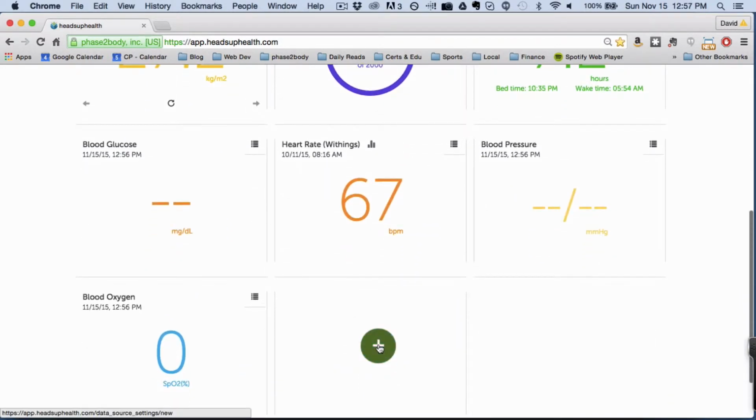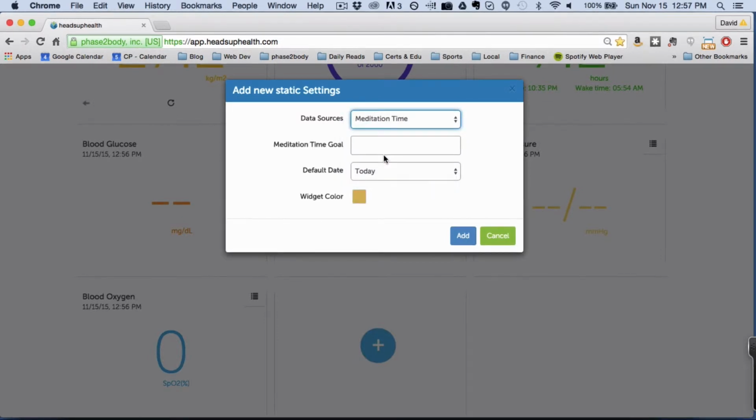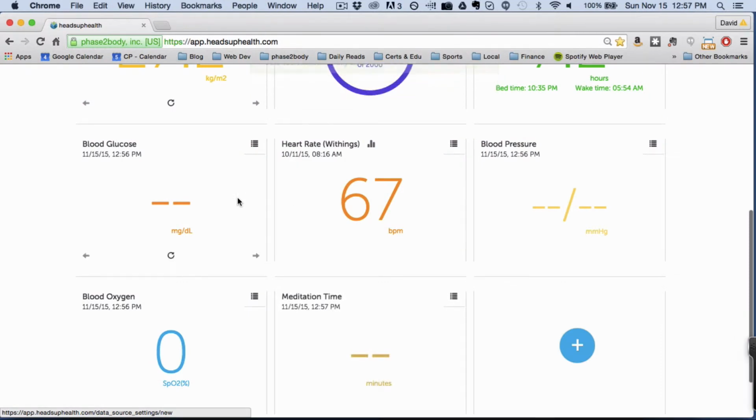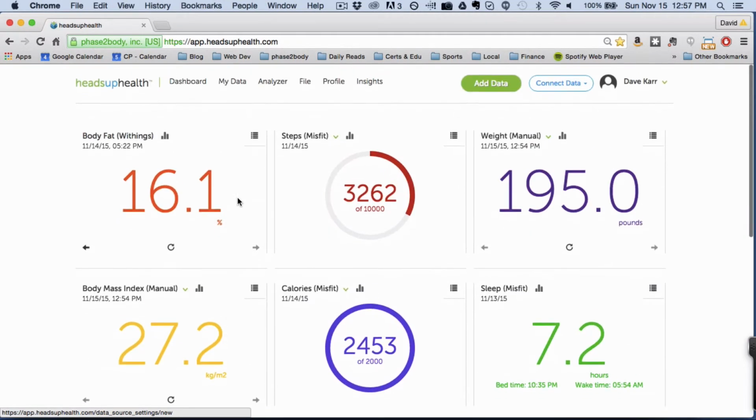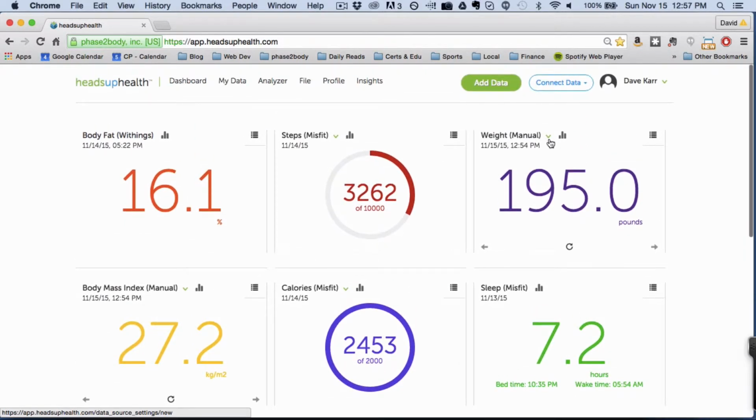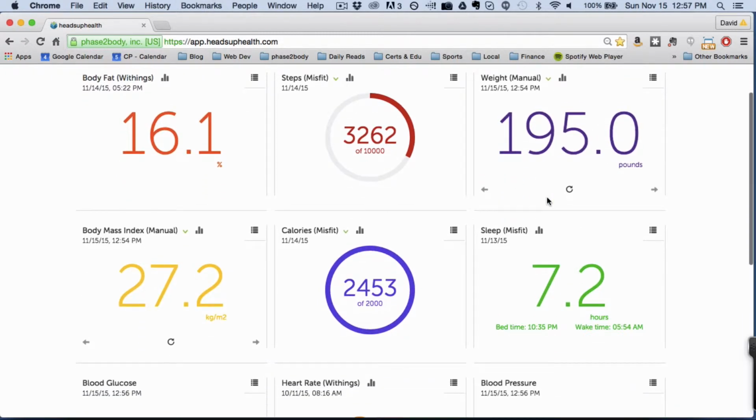If you want to add another card to the dashboard, just use this button. Perhaps I also want to track meditation time, for example, so you can add it there. It's also important to note that if you've got more than one source for any given piece of data, weight for example, you can toggle between different sources here. If I enter weight manually and I also have a wireless scale that reports weight, you can toggle through the different sources here.